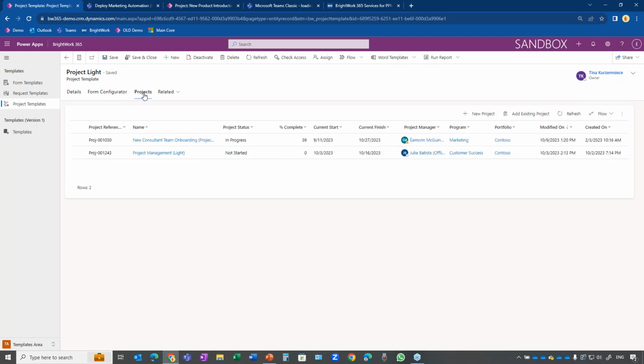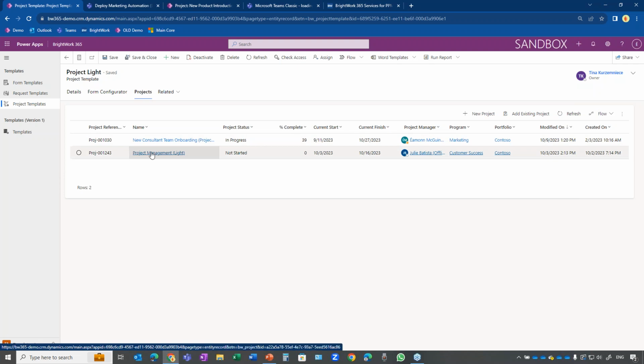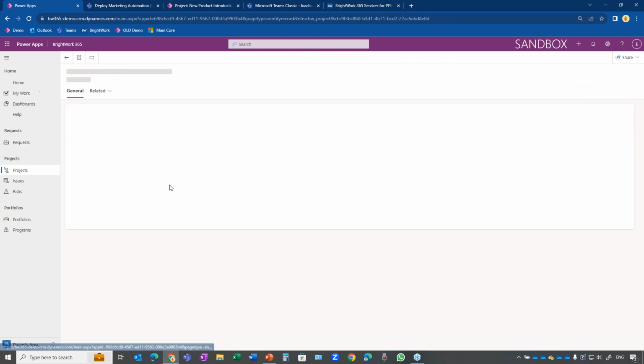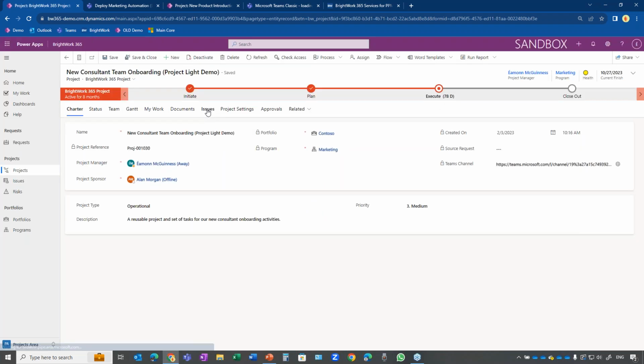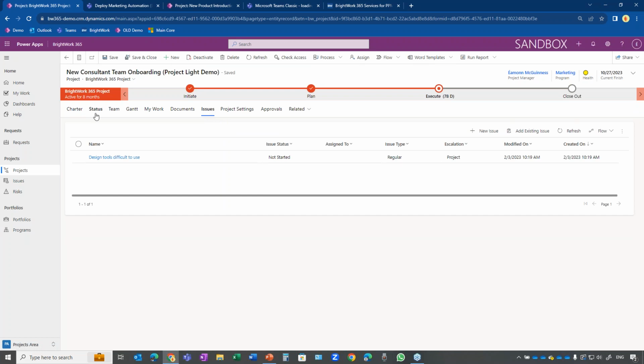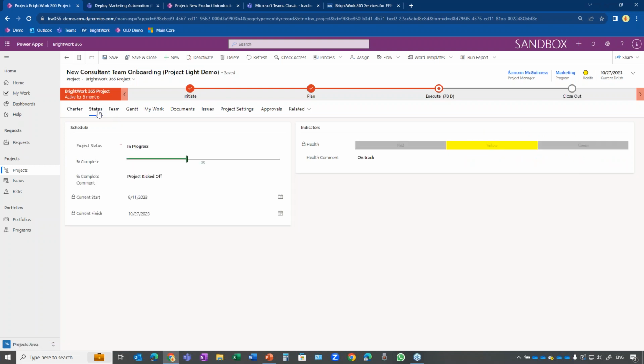Click, I'm in the templates area, and I want to see what it looks like. So I click one of the projects. So I have a list here of all the projects that use that template. So I click here. Yeah, it was New Consultant Onboarding. And then this project now has issues, which it didn't have before. And this project, if I go back to status, doesn't have the target start and the target finish. So I've changed the configuration of that. So you could see how you could easily add in and start using a template.